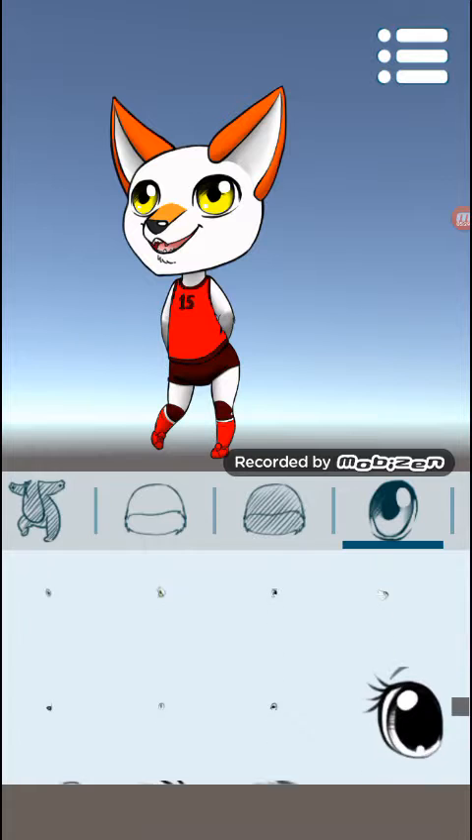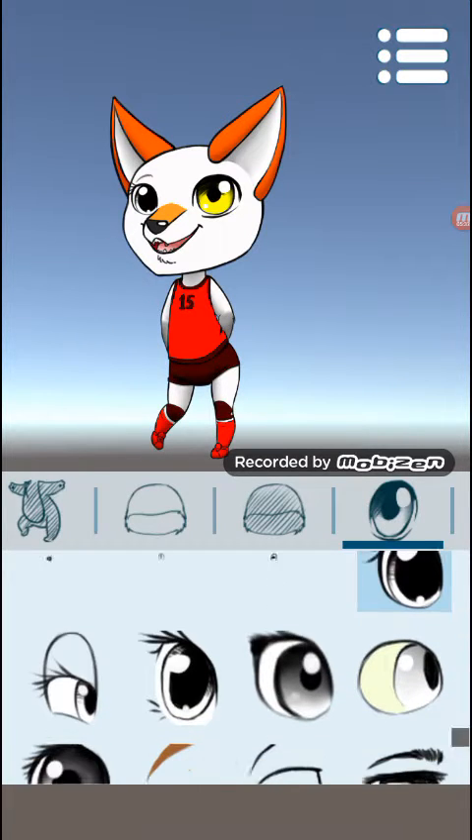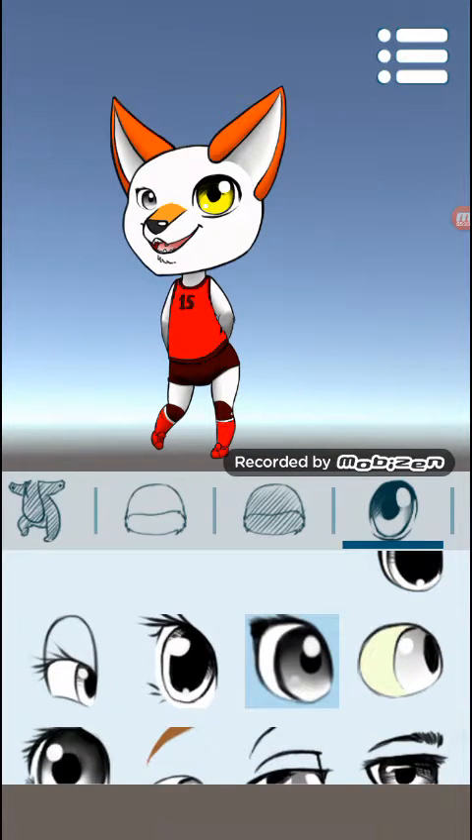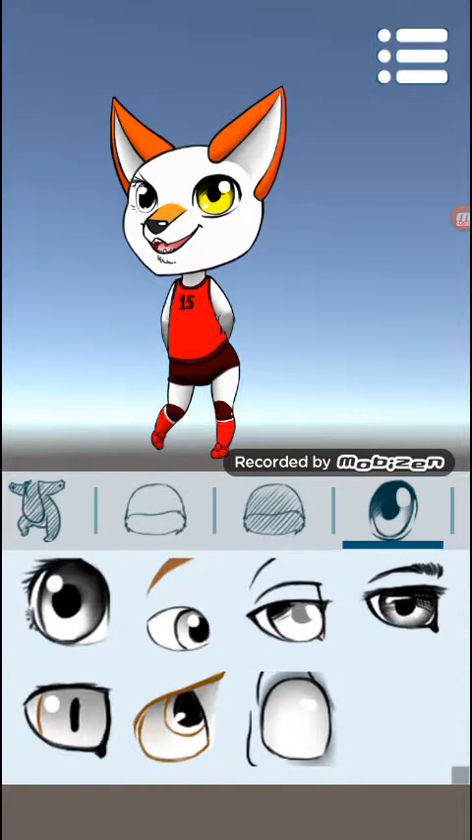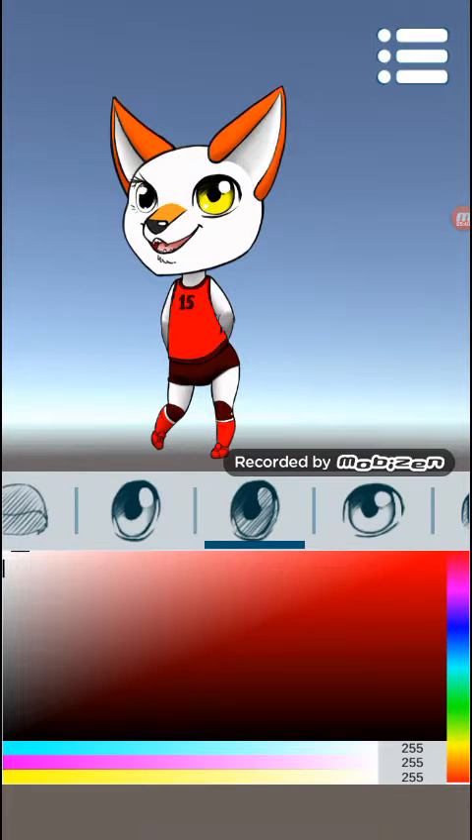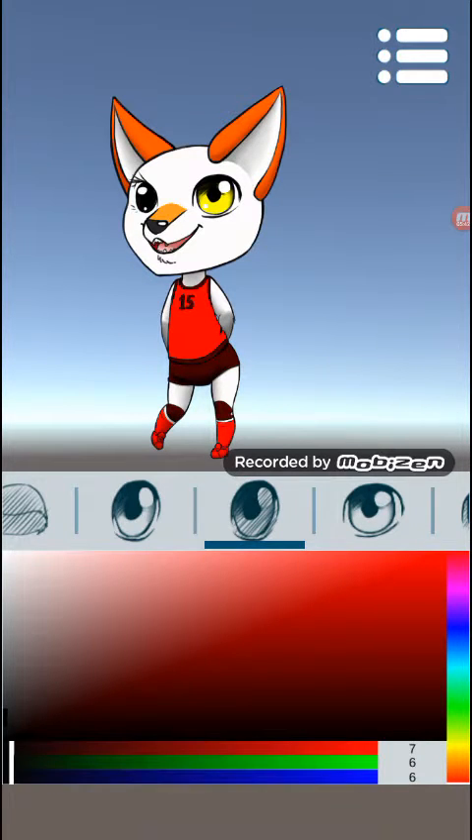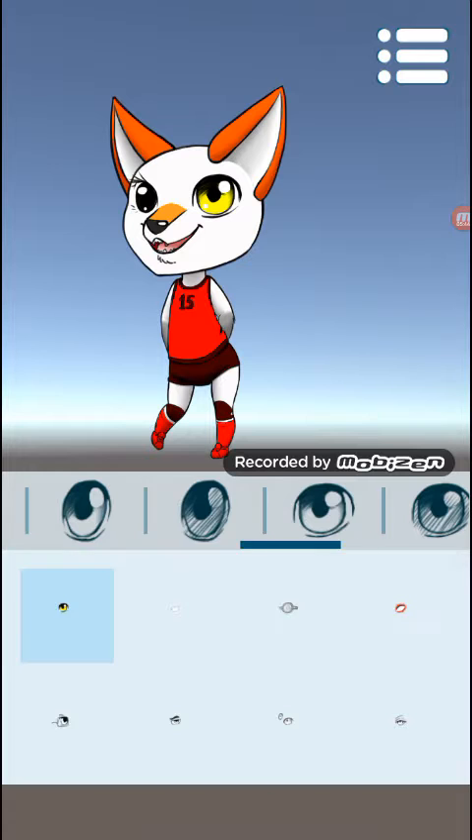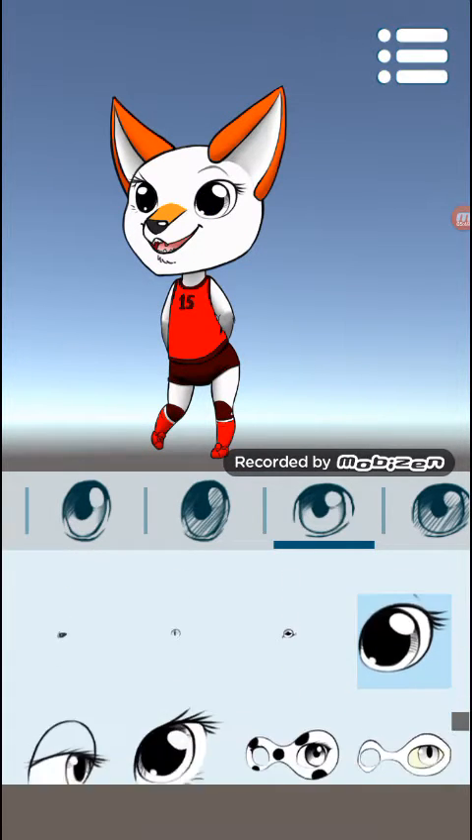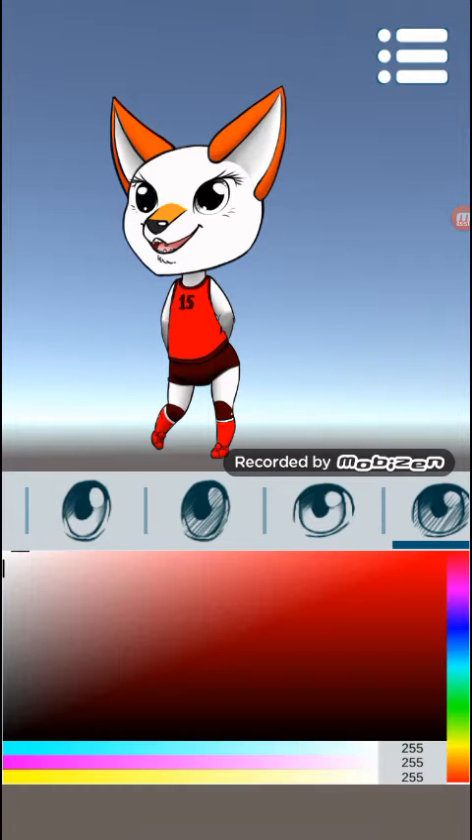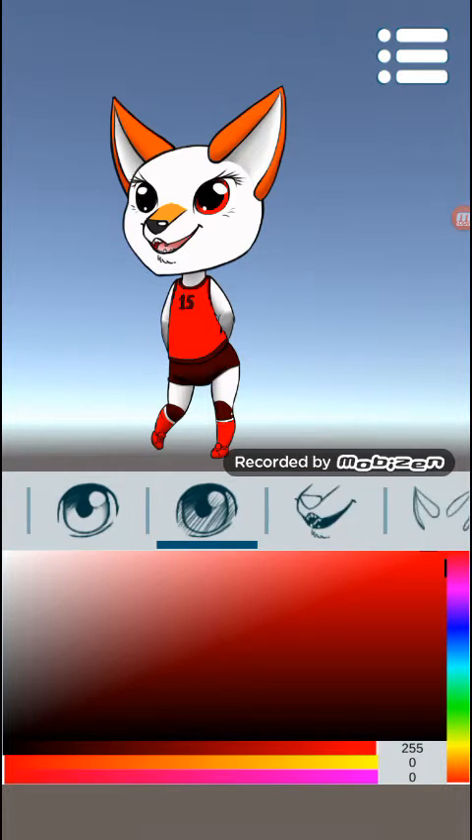and you can choose one eye like that, and then change the color, and then go find either a different eye or the same matching eye and change the color.